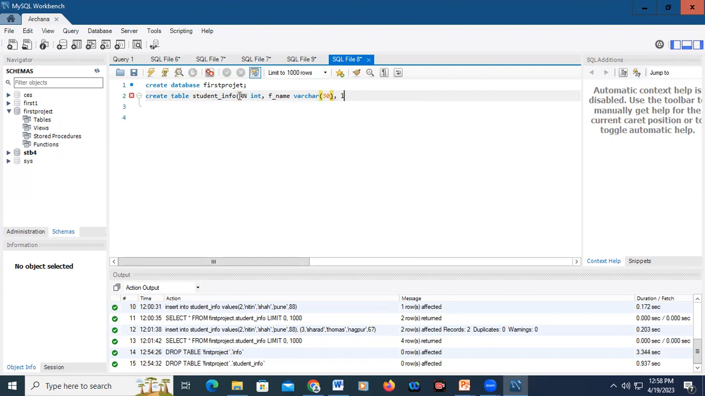Afterwards, I want last name. Again, its data type is varchar, and I go with 40. Then I will go with city. Its data type is again varchar, and I can go with 20 characters. Then obviously marks, I will put it as an integer. So in this way, I have taken five columns: roll number, first name, last name, city, and marks. First name, last name, and city are varchar. Roll number is an integer, and marks is also an integer.